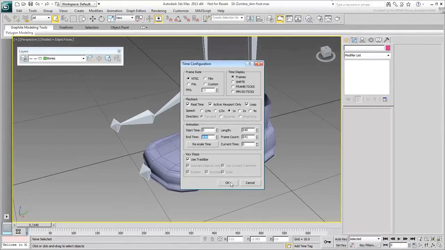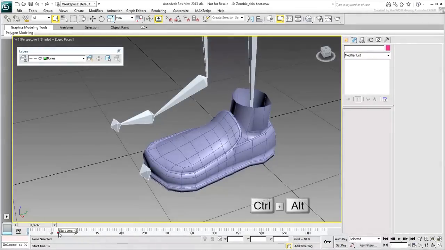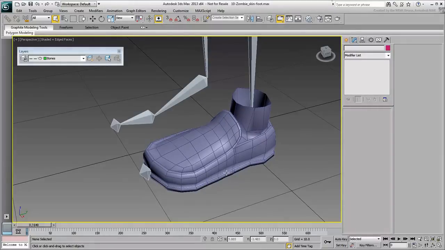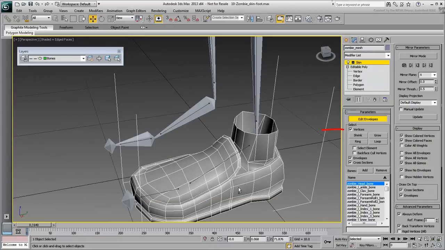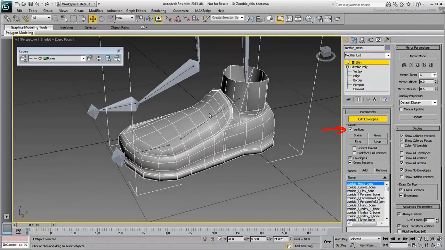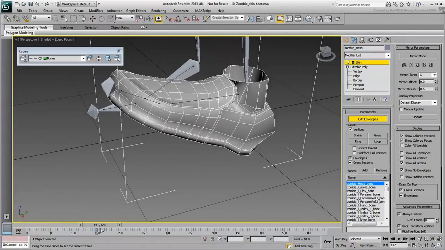You can also use shortcuts by pressing Ctrl-Alt and then left-click and drag or right-click and drag the timeline, depending on whether you want to reset the first frame or the last frame of the animation. With the foot selected, make sure you are in envelope modes and that vertices mode is enabled. Scrub the animation to view the problems.